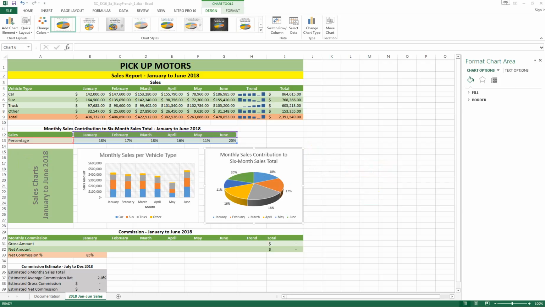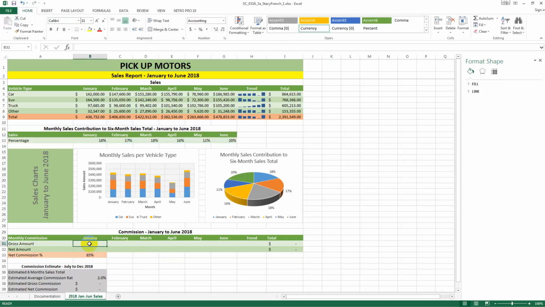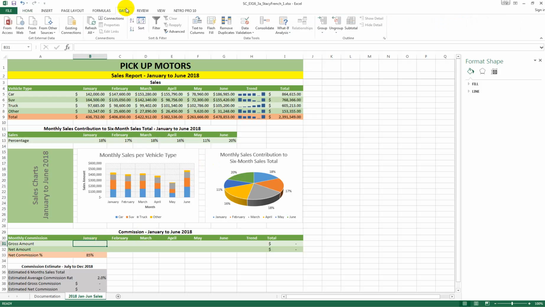Charlie wants to calculate his gross monthly sales commissions. The rule is that he receives a commission of 2.5% of his total monthly sales if he sold more than $400,000 worth of vehicles. Otherwise, he only gets 1.5% of his total monthly sales. In cell B31, create a formula using the IF function to check whether the value of B9 is greater than 4,000.